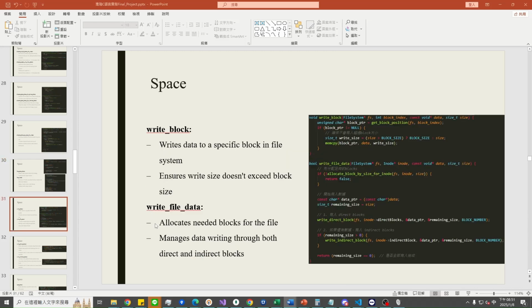So the next is write block and write file data. The write block is to write data into a specific block in the file system. It will ensure the write size doesn't exceed the block size, and use the memory copy function to copy the data into the block.